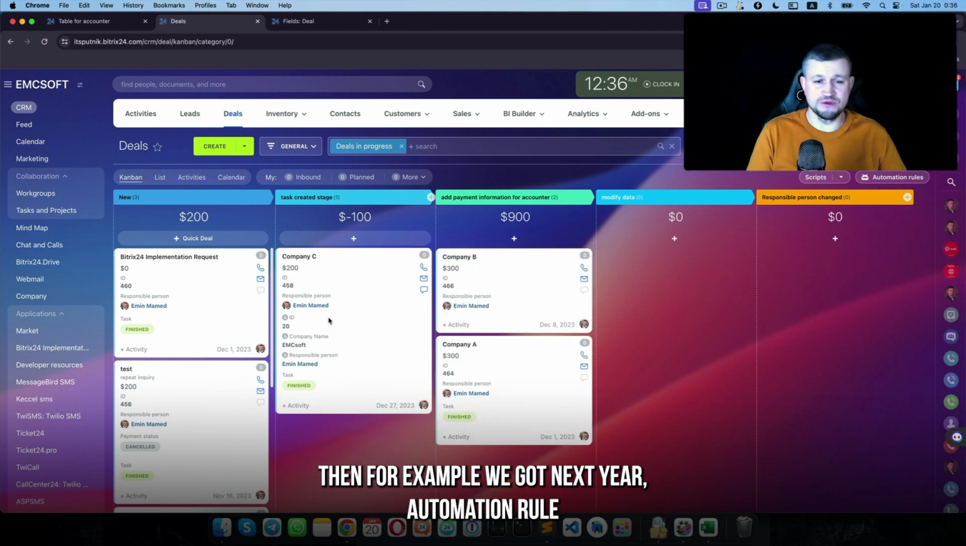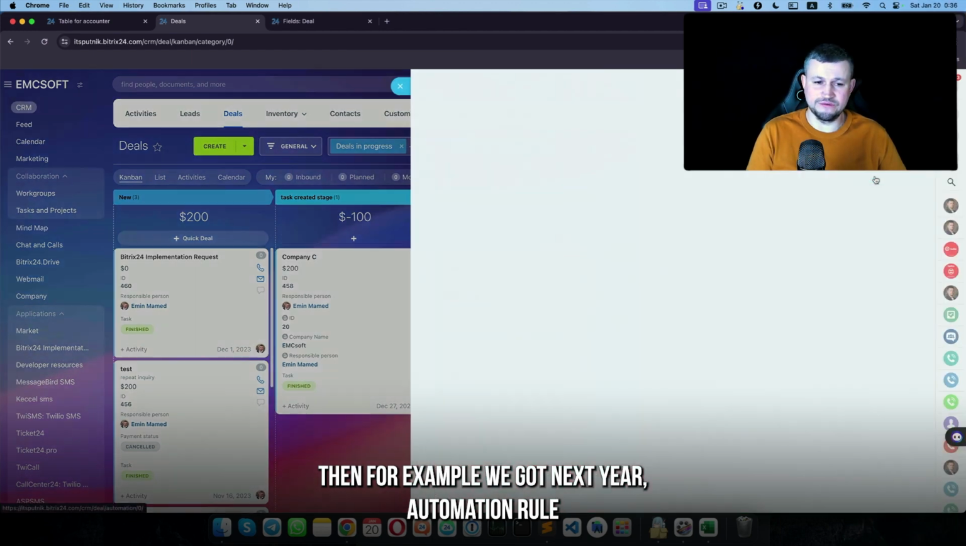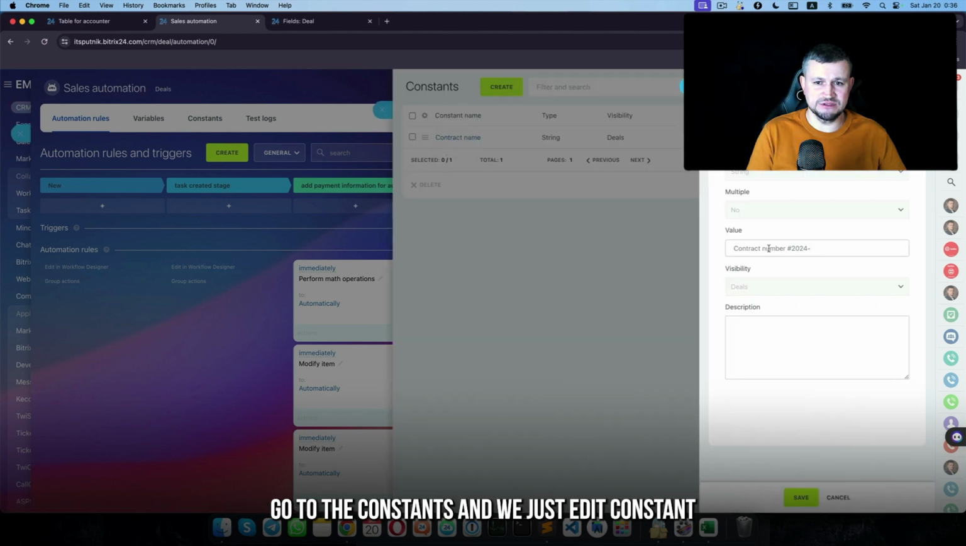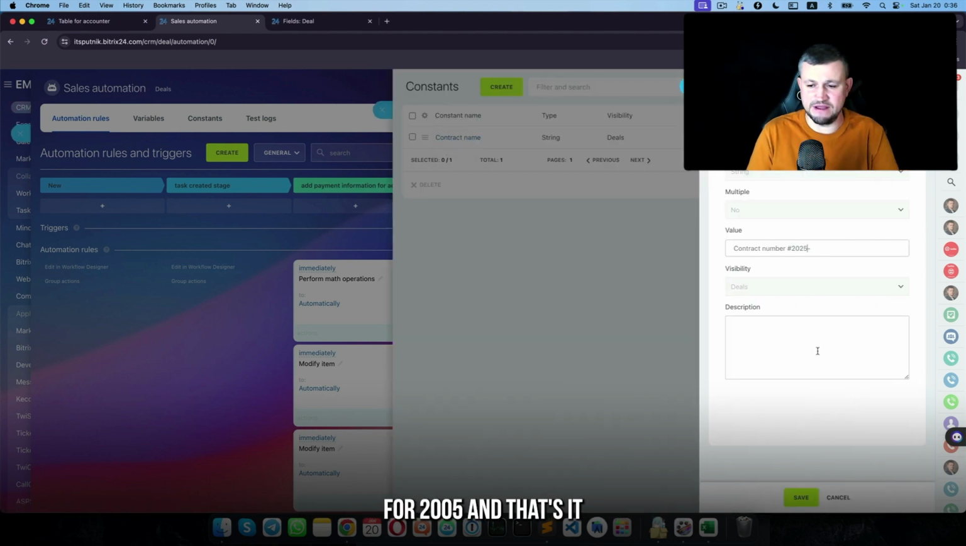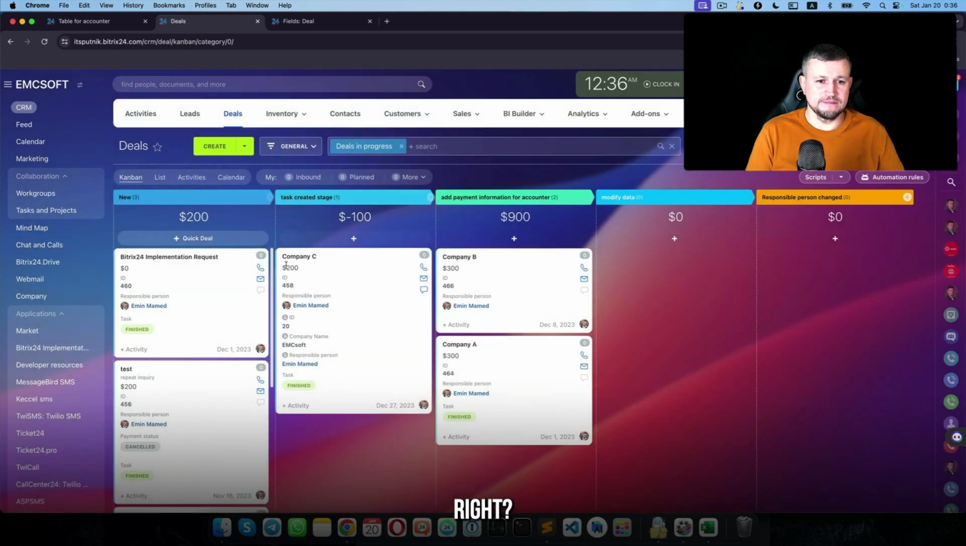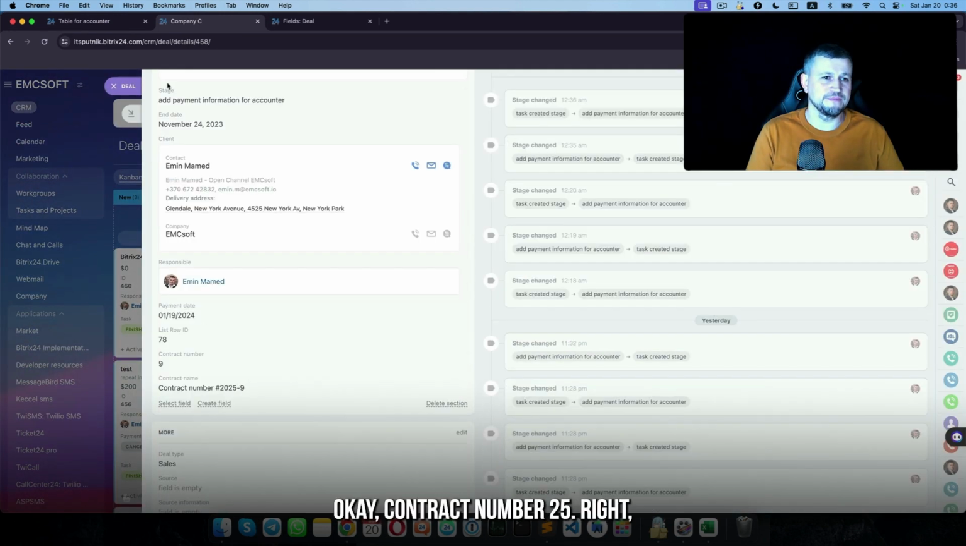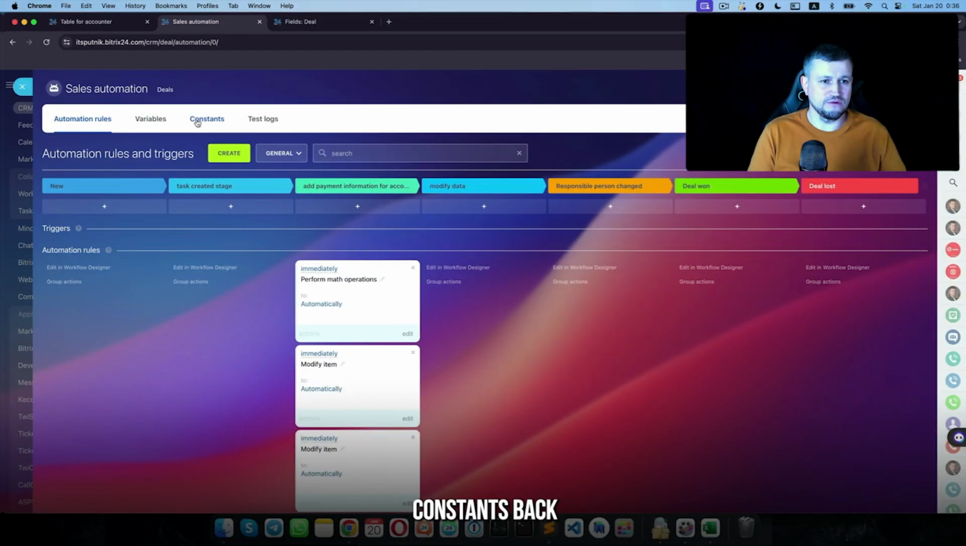Then, for example, we got next year. We go to automation rule, go to the constants, and we just edit the constant for 2025, and that's it. Right. And we go company, update. Okay, contract number 25. Right. Let's check it. Constants back.